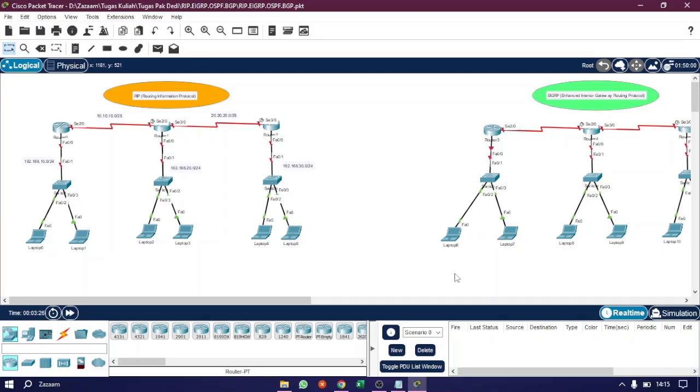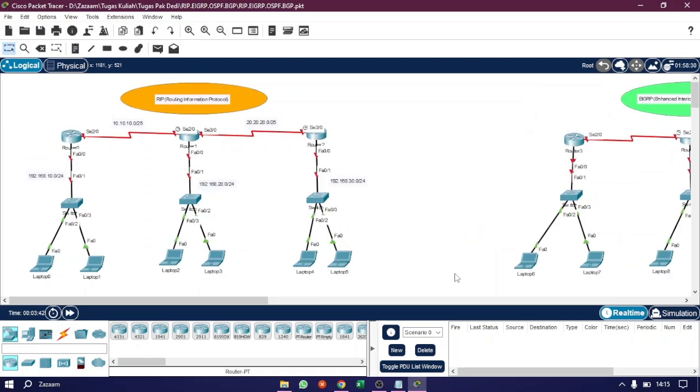It's me, Muhammad Faris Multazam, college student at Polytechnic IDN, majoring in engineering. Today in this video, I will tell you how to configure dynamic routing, namely RIP, then EIGRP, then OSPF, and the last is BGP.